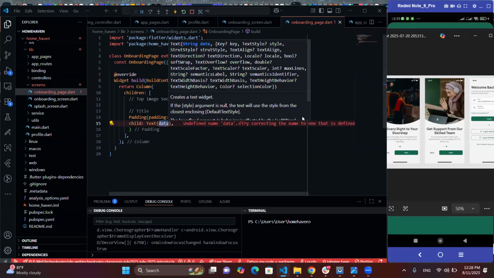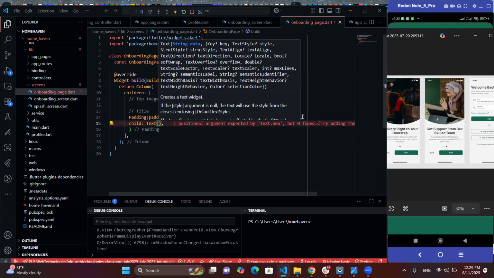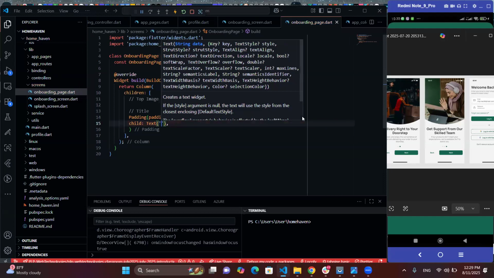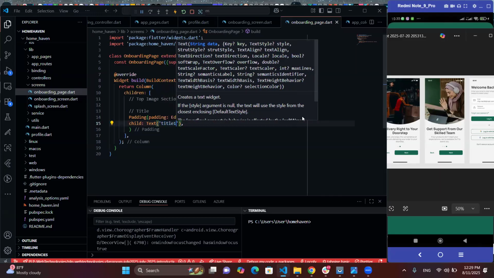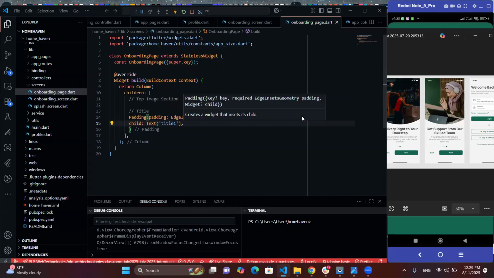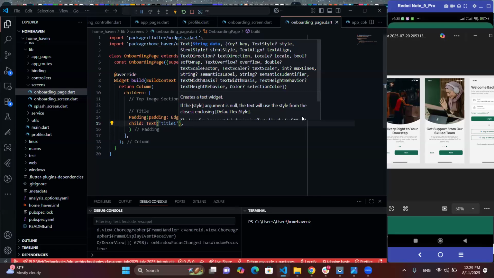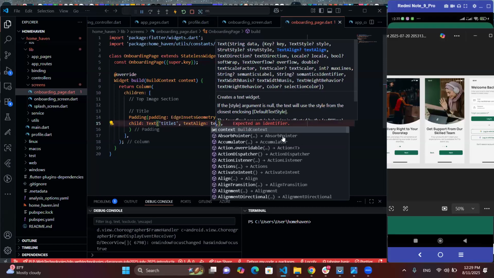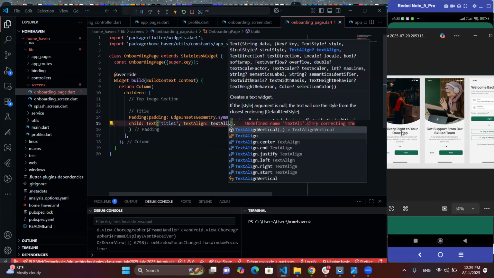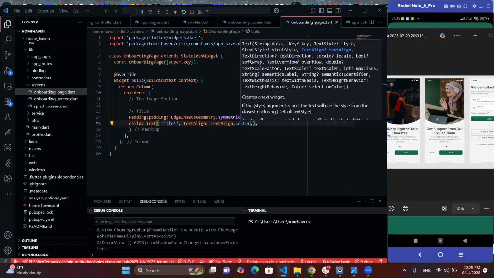And then we're going to have our title here, but let me just leave it as title 1. Then probably give it text align center. Yes, because this text here is centralized.